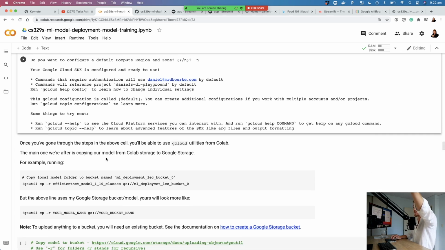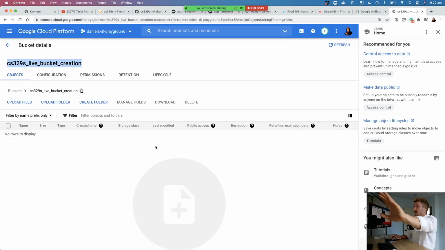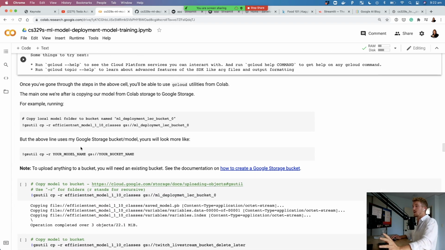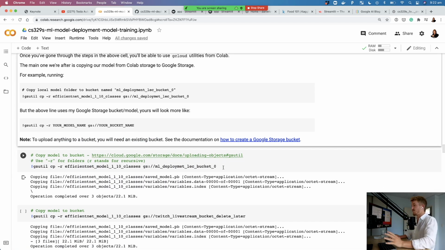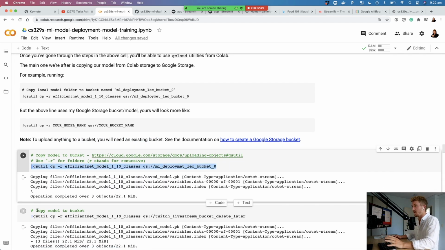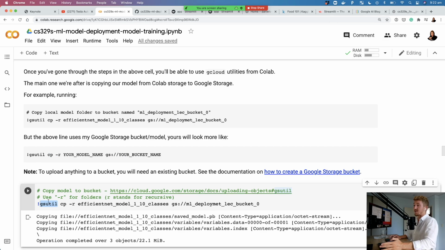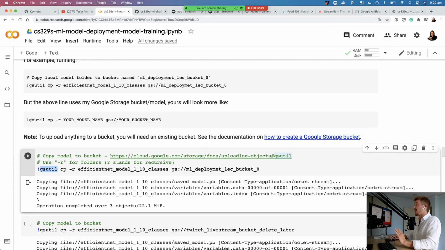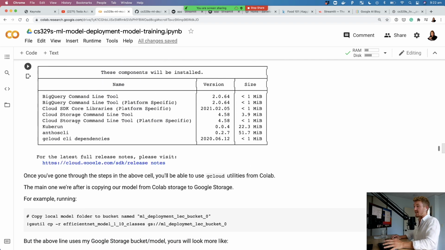Okay, now look at this. So we've authenticated Google Cloud. We've got our bucket. Nothing in here, remember? Nothing in here. Now, to upload anything to a bucket, you will need an existing bucket. That's what we've got. Look at that. How good is that? So here's the one I used previously. Now, what this line is saying is it's going gsutil. Now, gsutil is Google Storage Utility. It's a part of gcloud, so that's why we installed gcloud, the Google Cloud SDK.